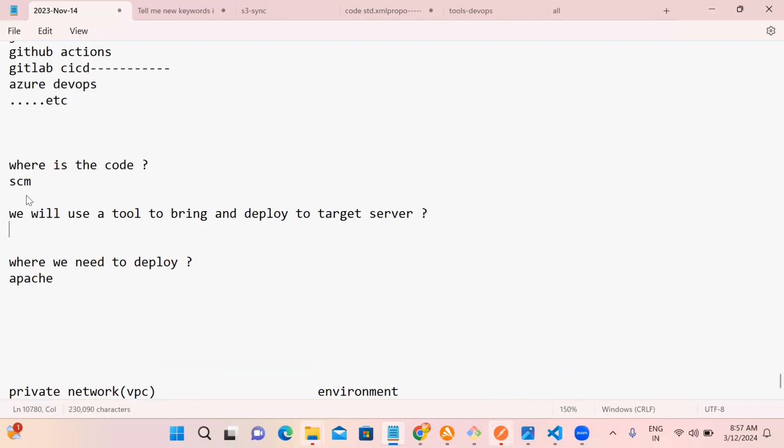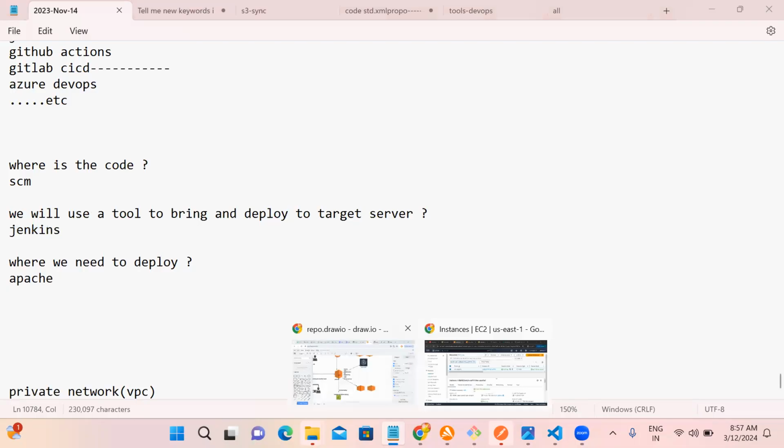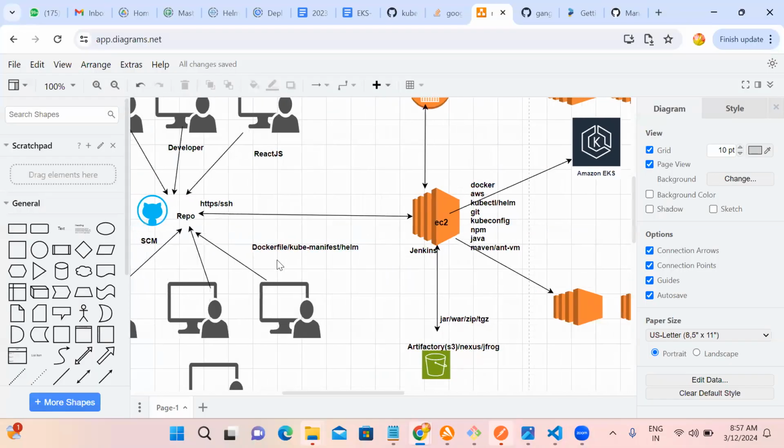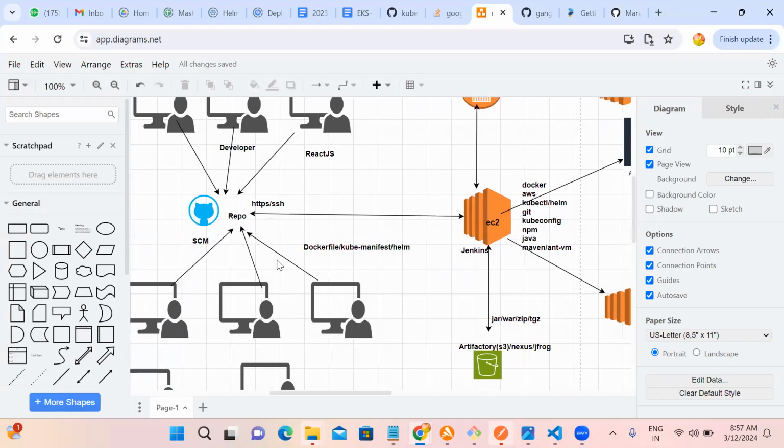What is the tool I'm going to use? Jenkins. Let me go here. So who is bridging between these two, SCM to Apache? The Jenkins one. Let me show this image. You see here now, this is the one.